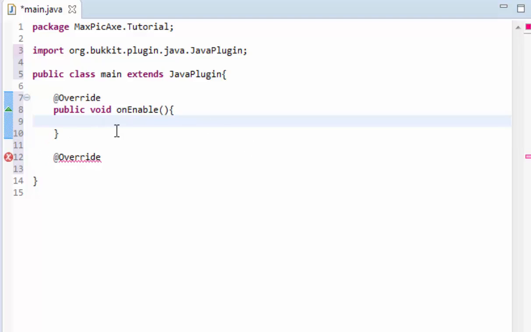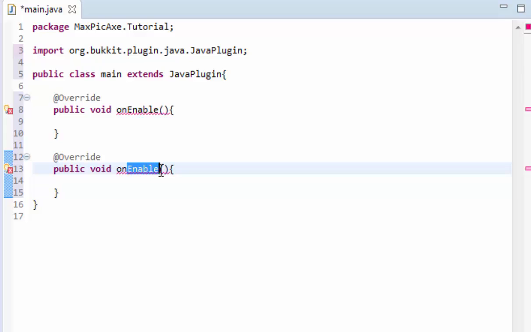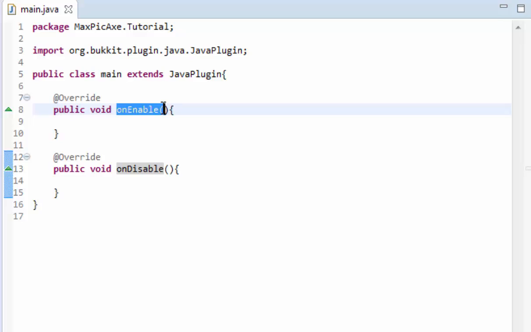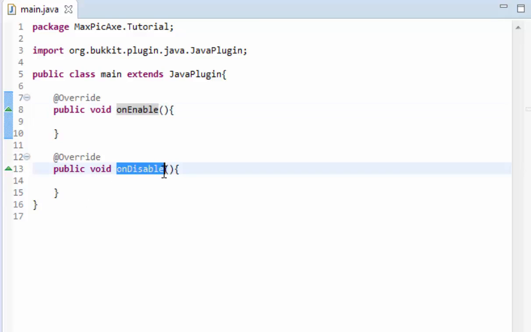So we're going to run code in here, but not quite yet. We're just going to copy this and paste it here. And there's an error because I didn't change it to onDisable. And note, you can't name them whatever you want. It has to be onDisable, onEnable with the correct capitals.